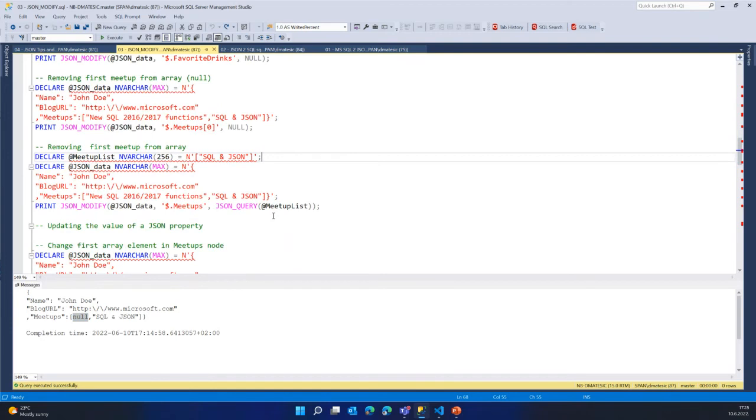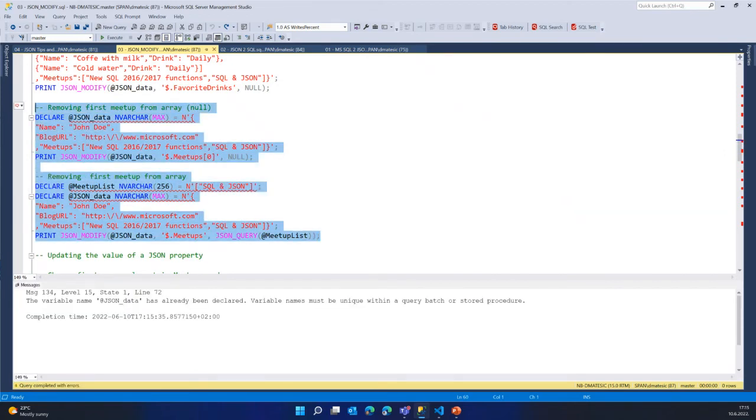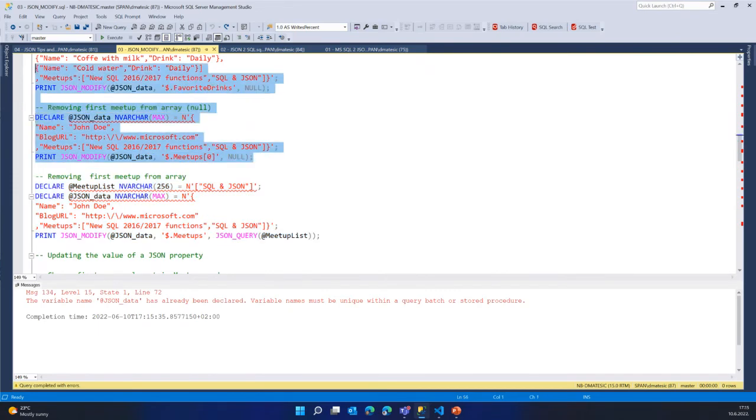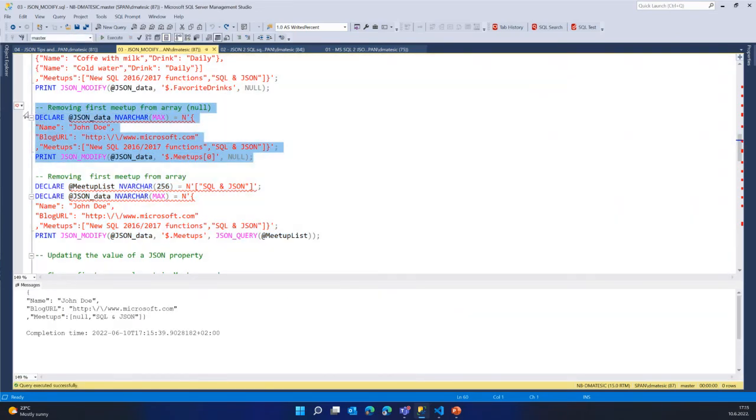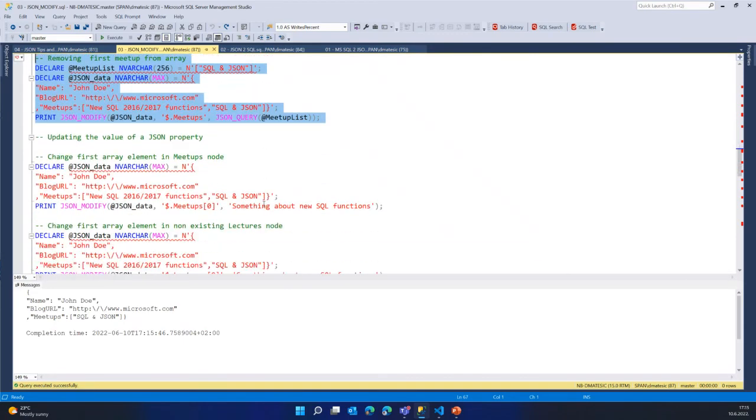But if I want to completely remove this, so I don't want to get null, but I only want to get this SQL and JSON, I must do this trick. It's not really nice to see this, but it's the way it works. So you cannot remove the first element totally. You can only update it to null. In this way, if you want to totally remove it, you must update the whole item.